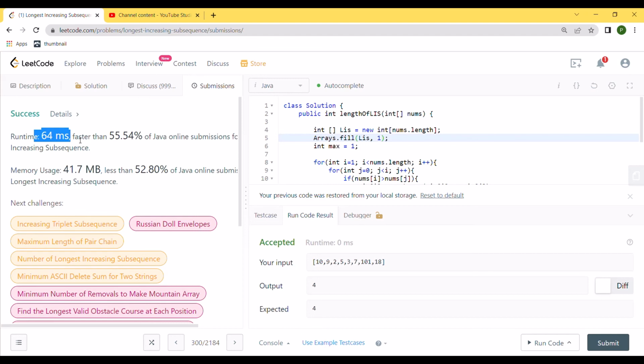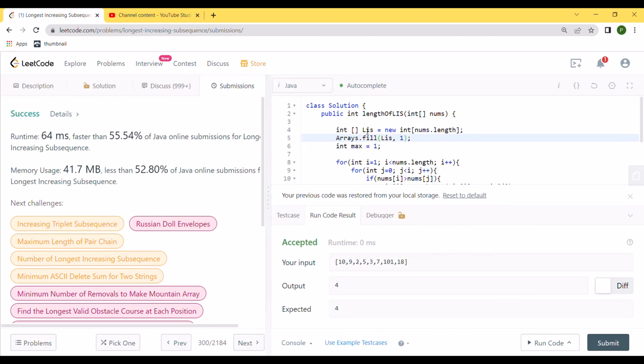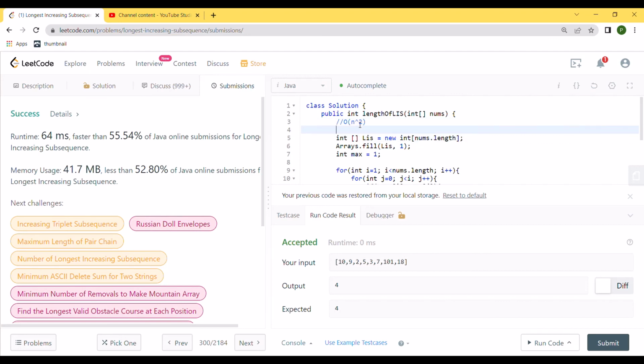Our submission works, but if you notice, it is not actually the best submission. It's only faster than 55.54% of the online submissions, because this solution works in big O of n square time, so n to the power 2. But there is another solution that runs in big O of n log n time, and I will be creating a new video explaining that solution. It's a pretty interesting solution. It's actually a sorting algorithm that we are going to use to achieve this.